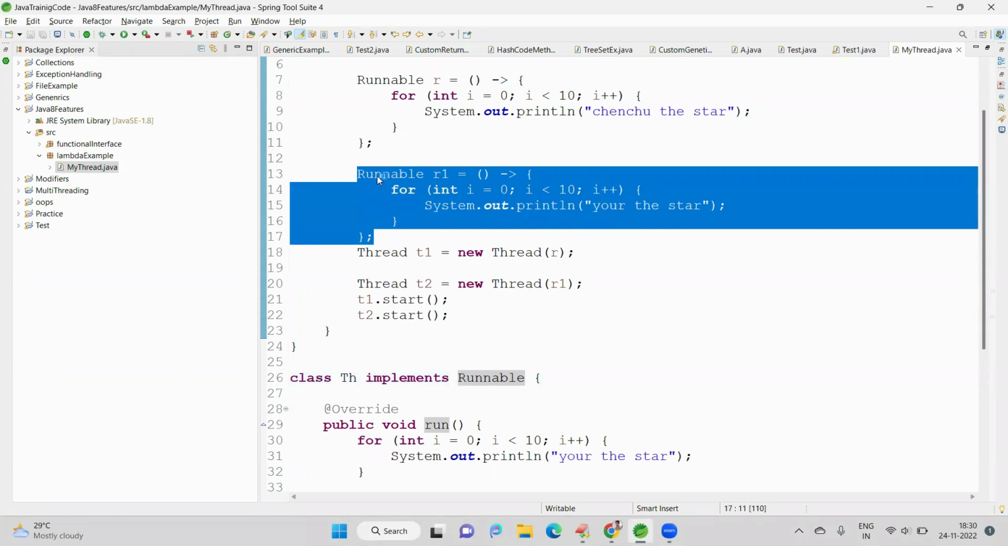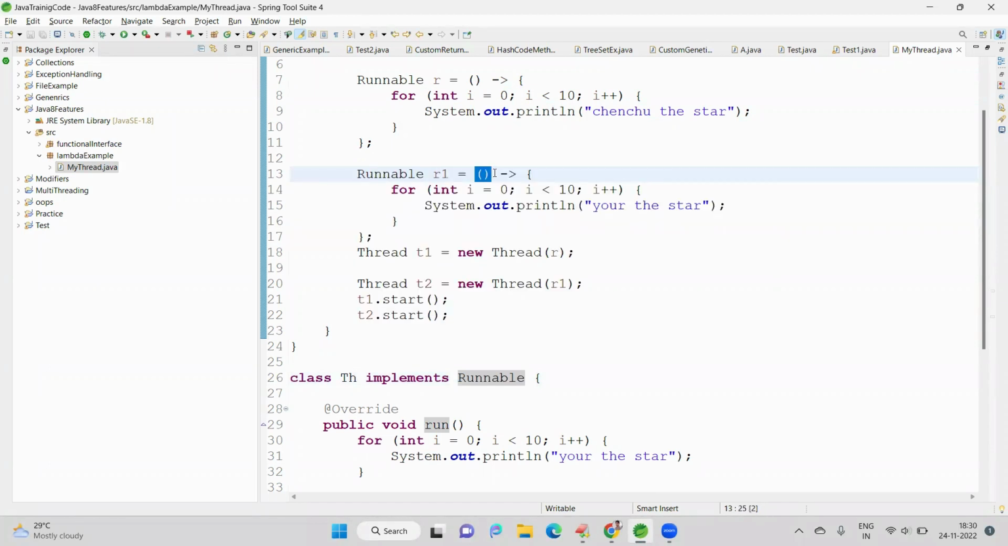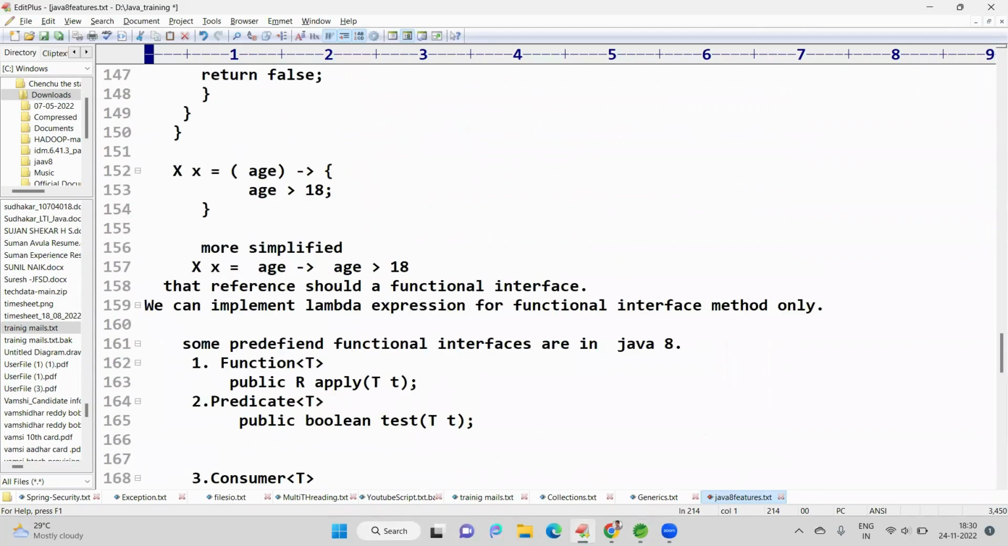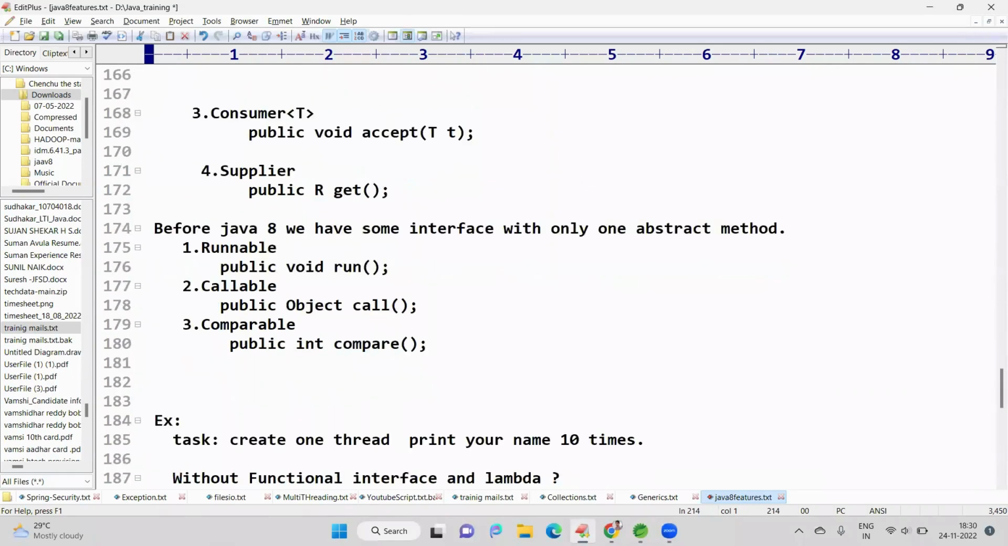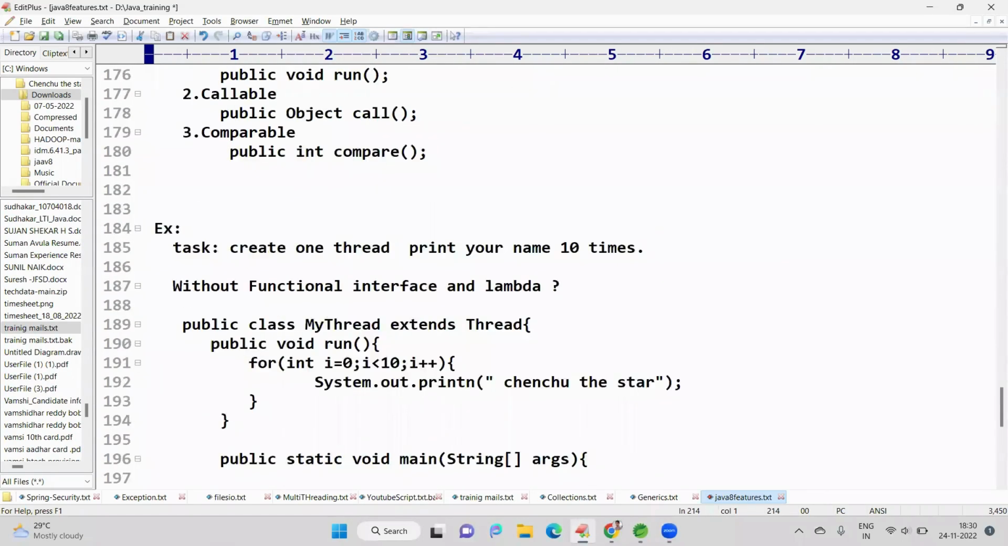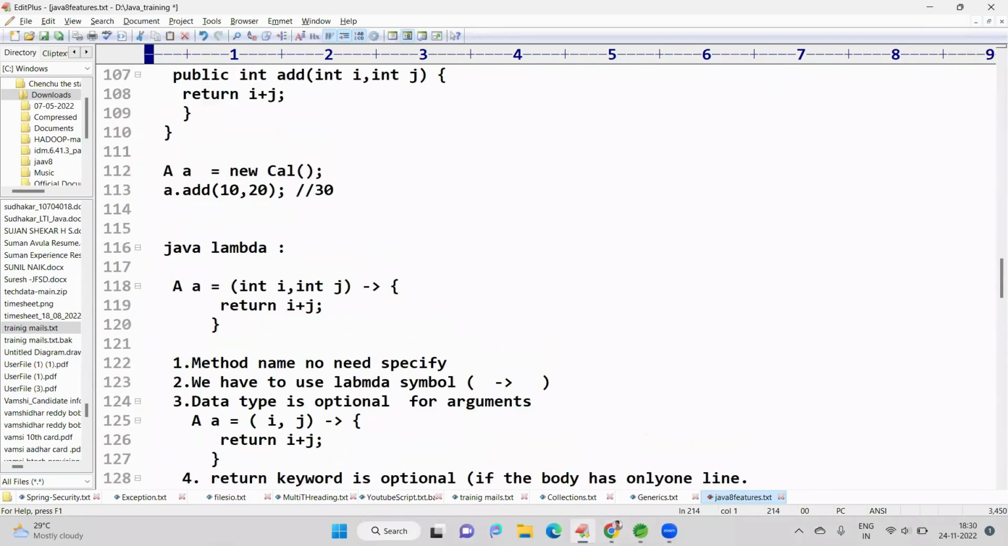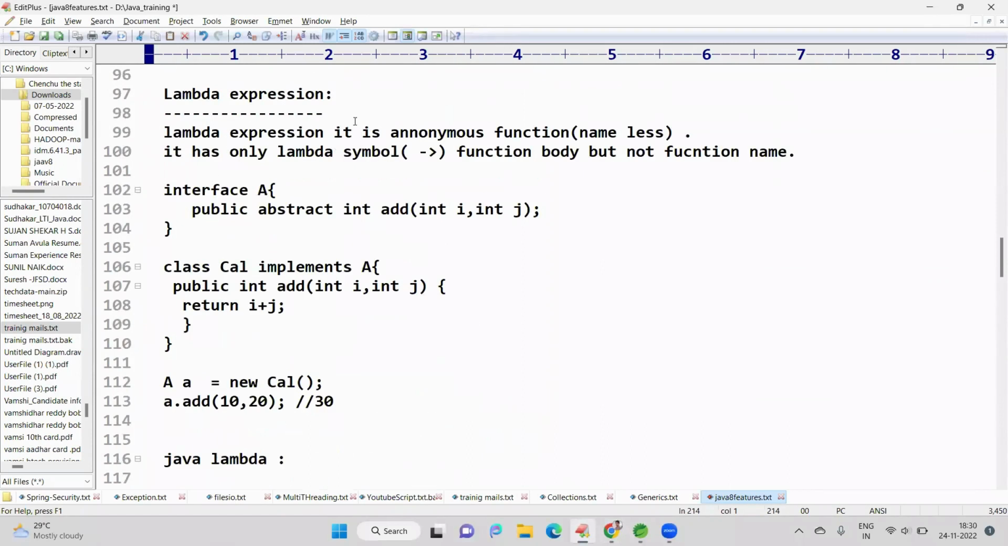Okay, so remember this here. What is this? This is a method. I need to take the method name. Basically, the Runnable interface has the run method. Method name is optional because, as I told, a lambda expression is an anonymous function, a function without a name. Lambda is without a function name. Okay, an anonymous function is nameless and has only the lambda symbol and the function body.